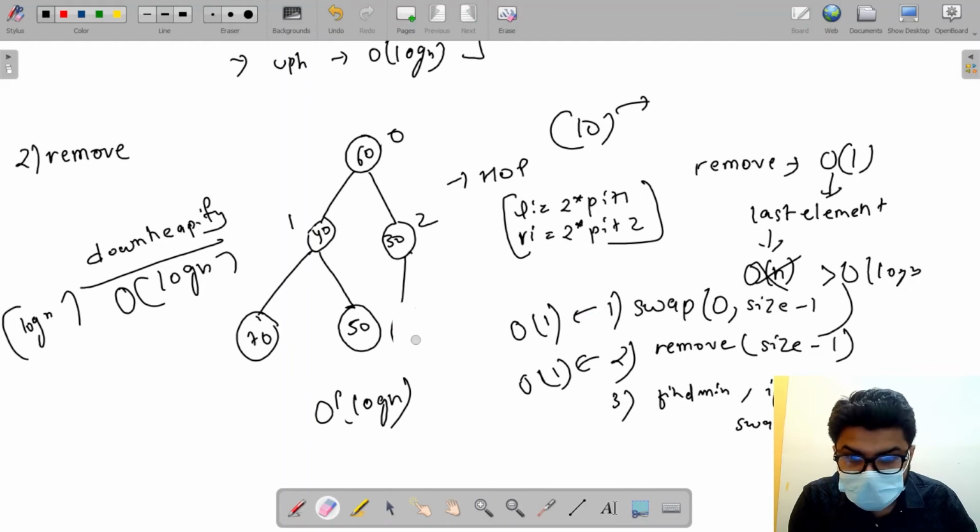Now we are going to find the minimum of these three. Which is the minimum of these three? It is nothing but 30. So we are going to swap 30 with the parent.